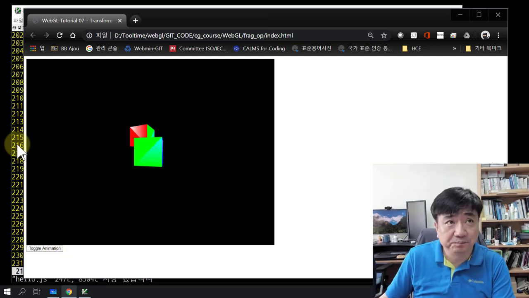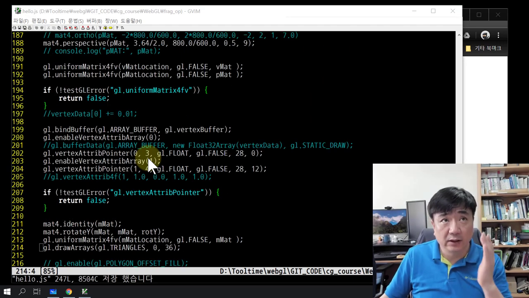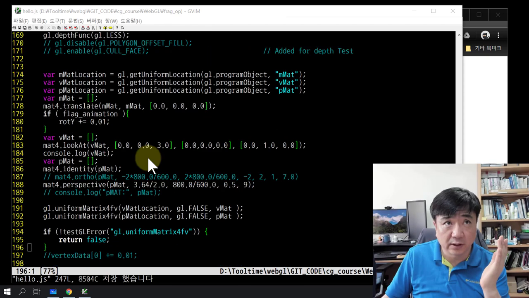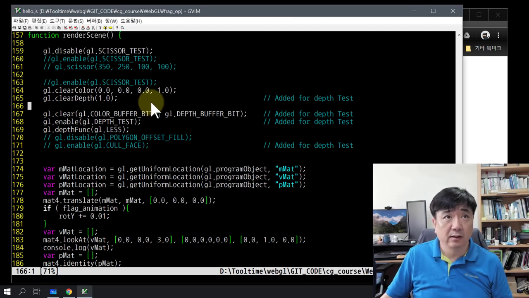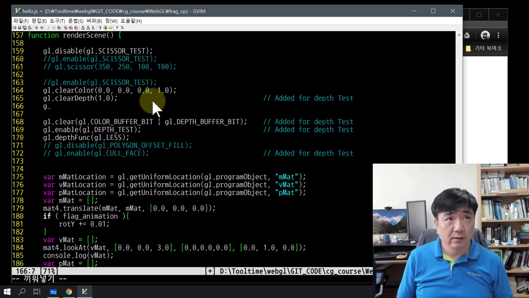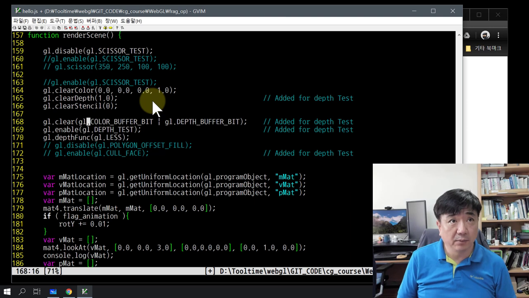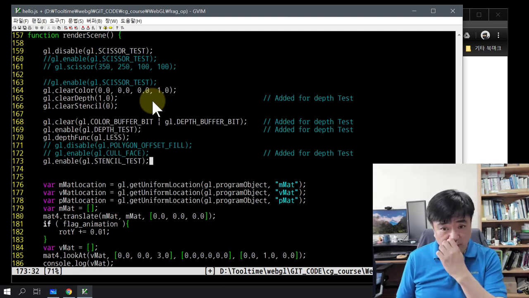And then let's turn on the stencil. First thing is we need to clear the stencil buffer first. So we need to set gl.clearStencil, and the value will be 0. It should be an integer. Then we will enable gl.STENCIL_TEST.